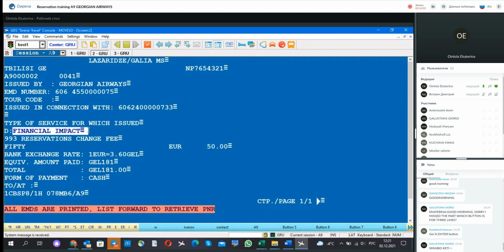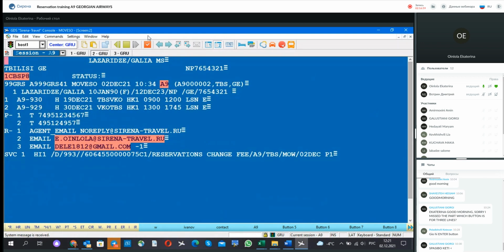Then the financial impact and service: name of service, reservation change fee. Then the amount of this fee in figures and in letters in euro. Then the exchange rate between euro and lari, the amount in lari, and the form of payment is cash. All AMDs are printed. The system tells me to list forward with the F9 button to open the PNR.